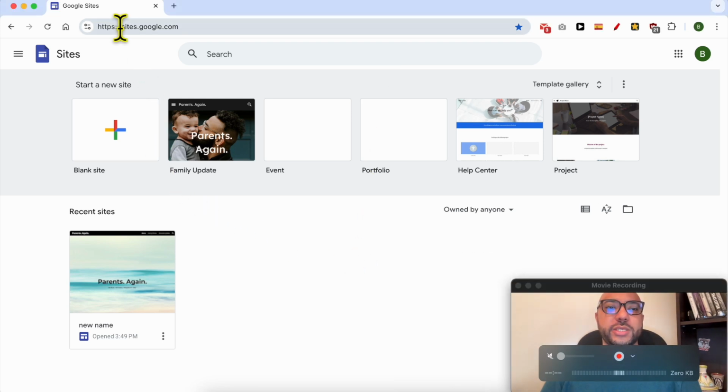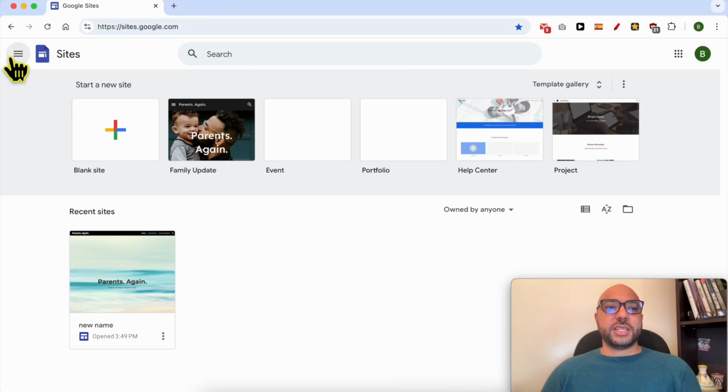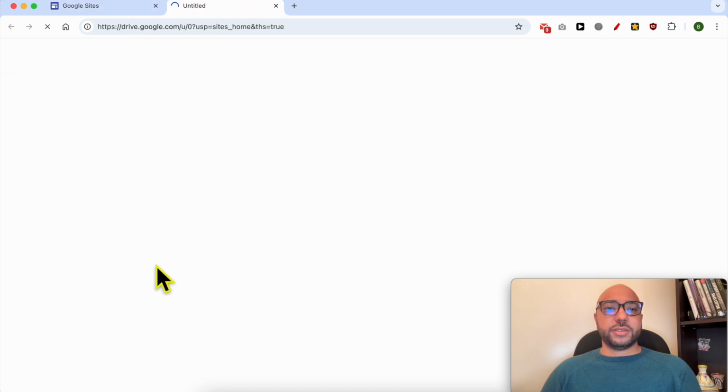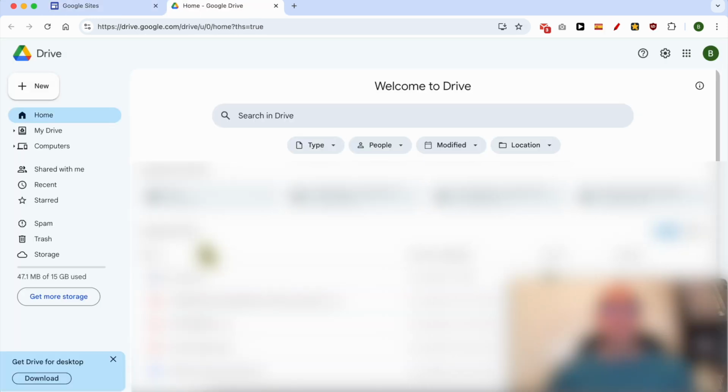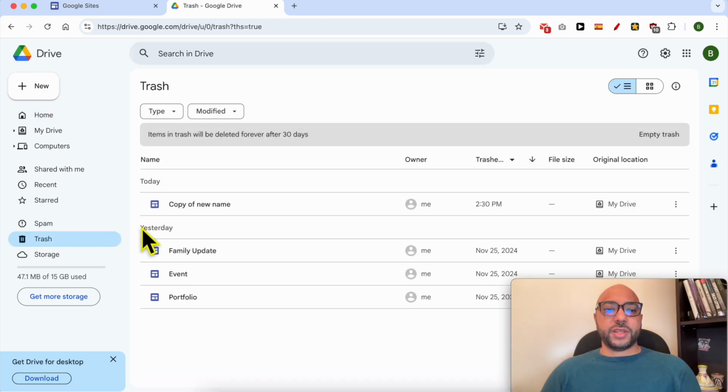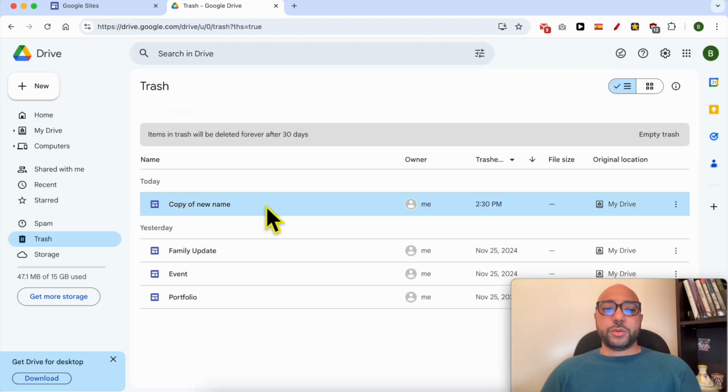First, go to sites.google.com, then click on these three lines or the main menu from this corner. A new window pops up, click on Drive. Then go to the trash folder. And you will find the website you've just deleted days ago.